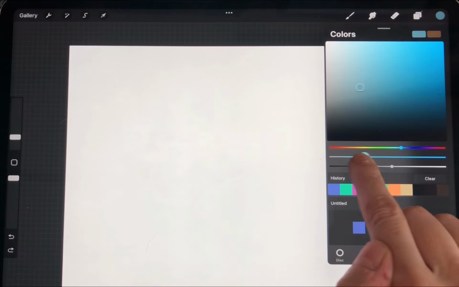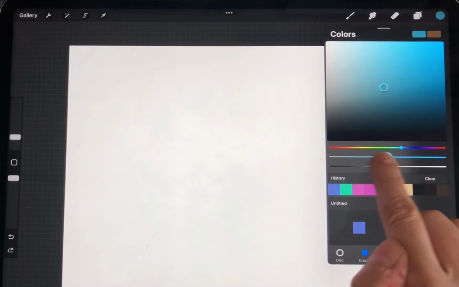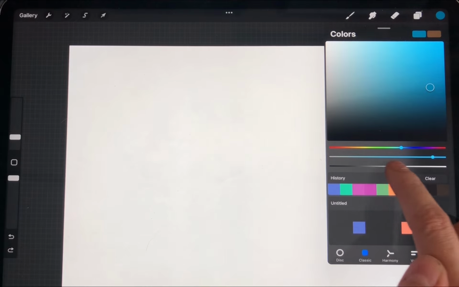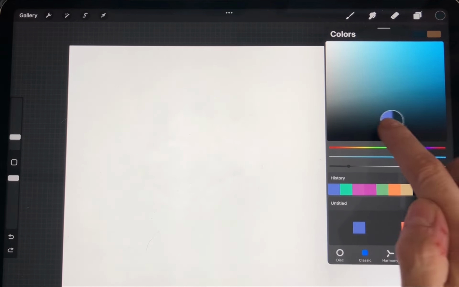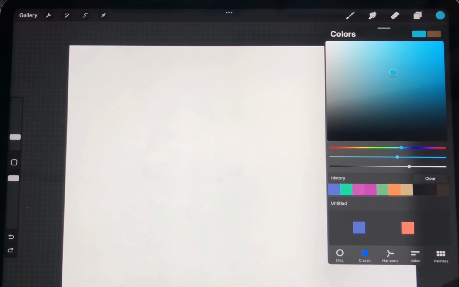Underneath this is a saturation meter, so you can either go less saturated or more saturated, and then there's the brightness meter, so you can go very bright or very dark. And you can also just move your finger around on this and let it go wherever you like that color. And let's say I like this blue, so I'm going to save it to my new palette.